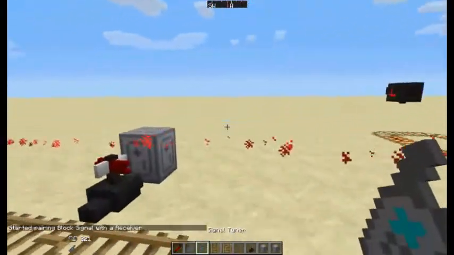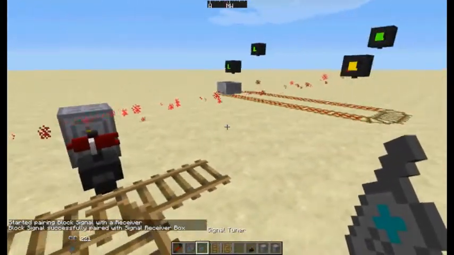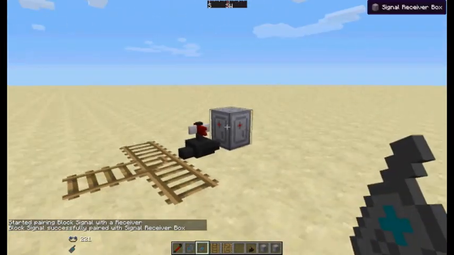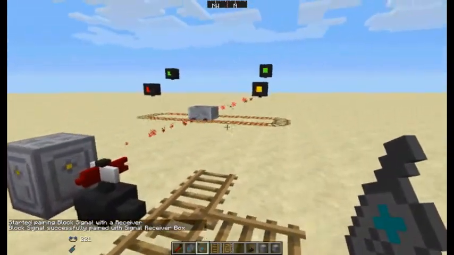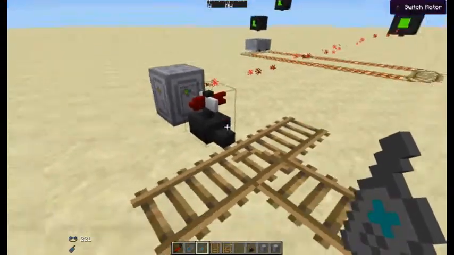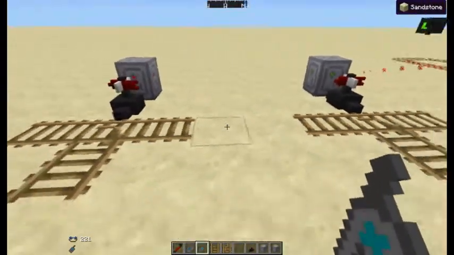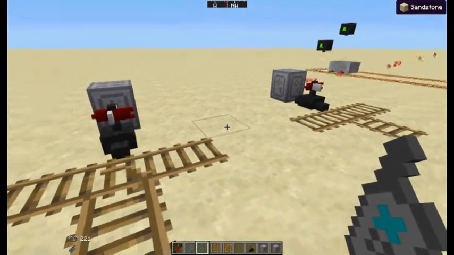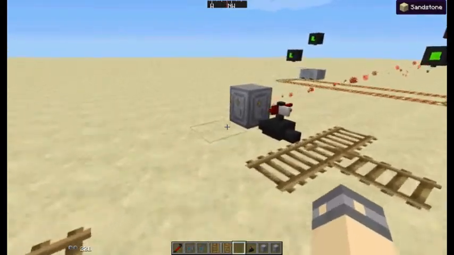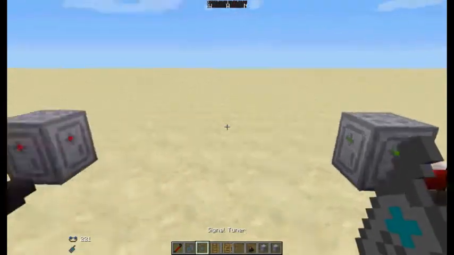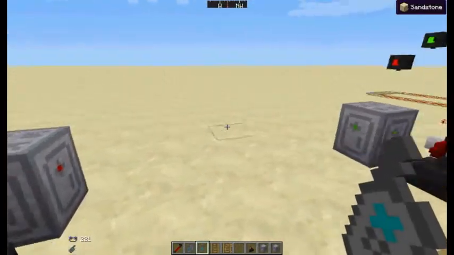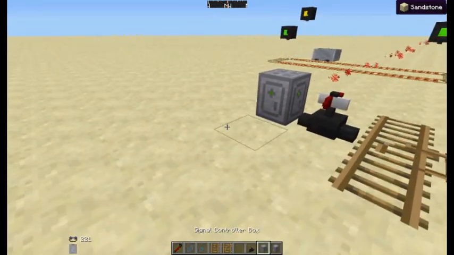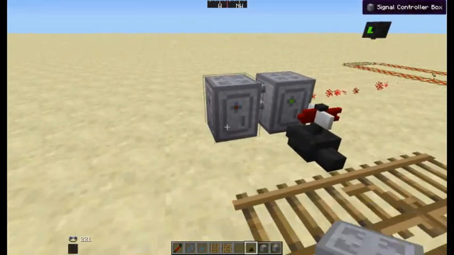And if we try to switch them back, the same thing will happen in reverse. This connection is severed and then a new one is established, and this switches again, but the left one does not. And we cannot link two signal receivers together. That's what the signal controller box is for.